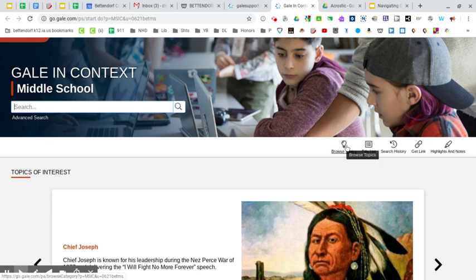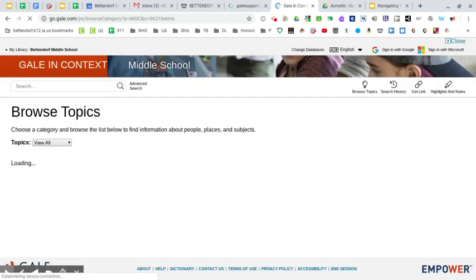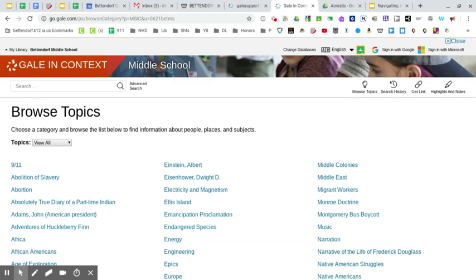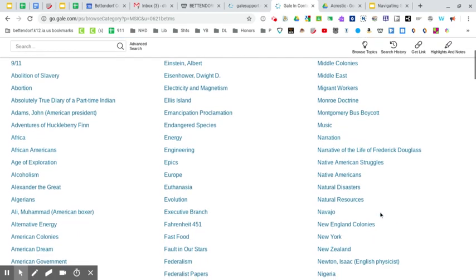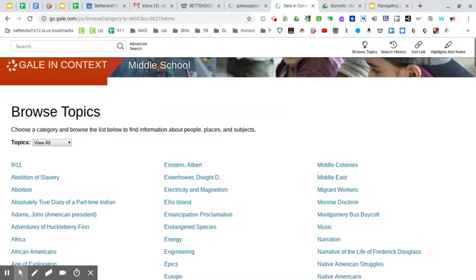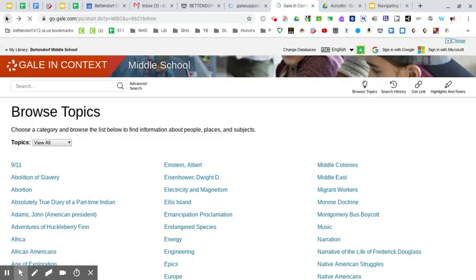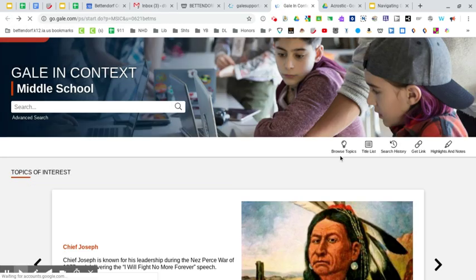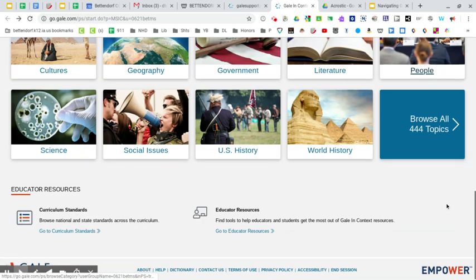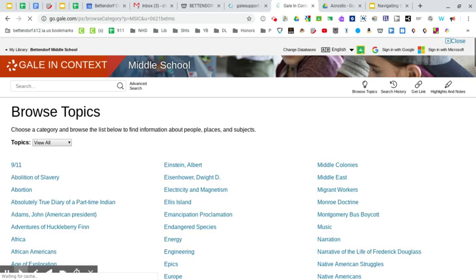I'm just going to try clicking this Browse Topics and see where that takes me. Like you, it might take me to something different. Okay, so this is what it looks like. I'm going to guess that is the 444 topics, and let's just test that out and see if that's true. I'm going to go back. And let's try clicking Browse All 444 Topics. Looks suspiciously familiar. So, either way, it's going to get you here.